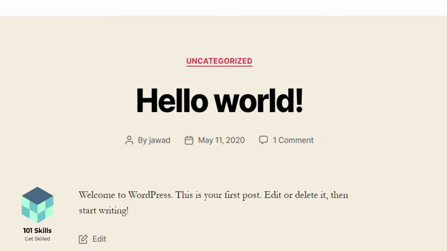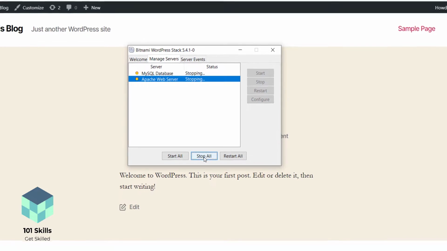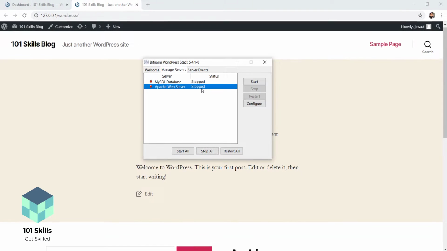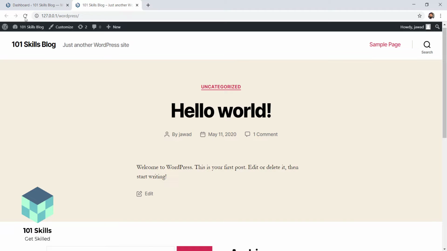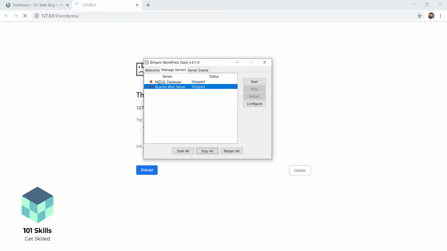We can access our local WordPress when these services are running, but if we stop those services, we cannot access our local server. If we click on stop all, then we cannot access our dashboard or WordPress. So we can only access our WordPress locally when these services are running. So make sure to start all the services before you launch WordPress locally. And if you have finished your work, you can stop your services by stop all.